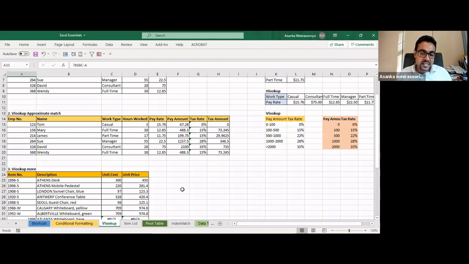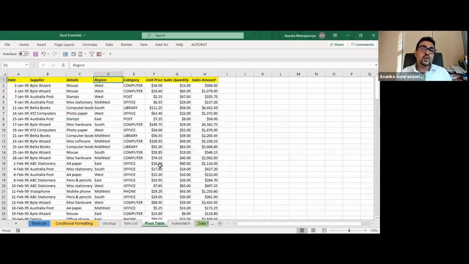Let's move to the pivot table, because most of you also requested that pivot tables are very important for you. I'm going to quickly discuss the pivot table. Before going for the pivot table, you should know what you are going to do with it. The pivot table provides a facility to summarize data. What is summarization? Just look at my data set.